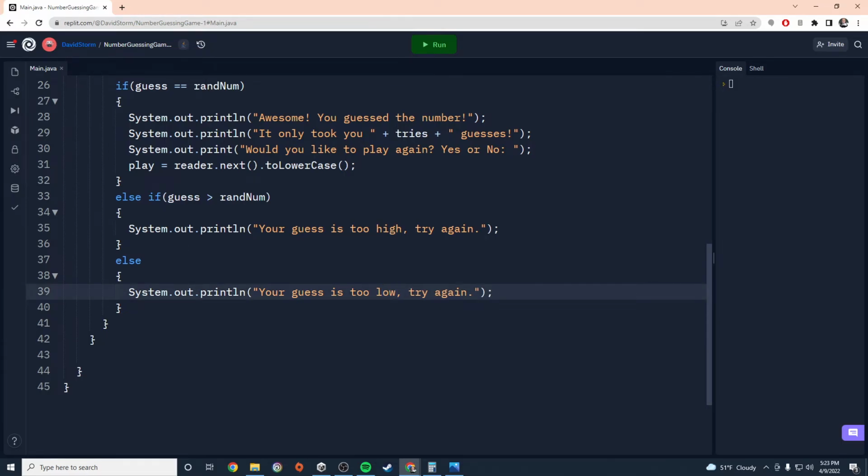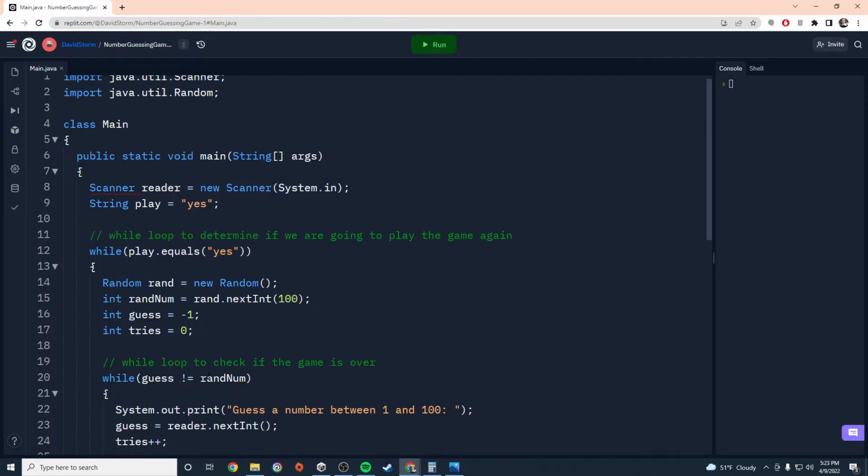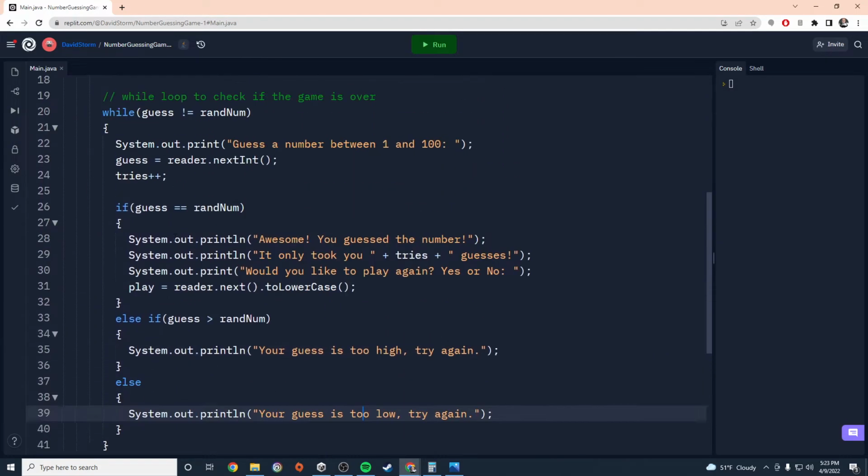Okay, now all we've done there is we've said, hey, if the guess is bigger than randnum, then we're going to tell them that their guess was too high. So the number is lower than what they've guessed. And then if it's anything else, if it's not the actual number, if it's not bigger than, then it has to be less than. So your guess is too low. Perfect.